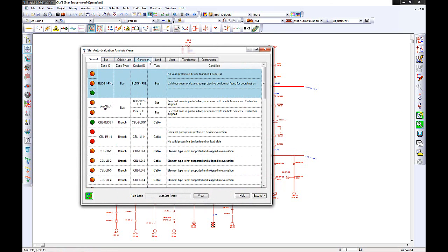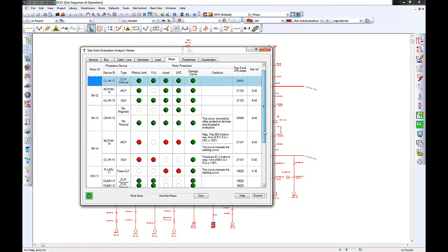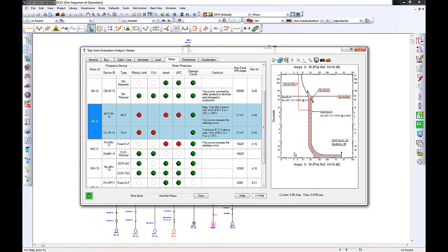So for instance, I can go to the motor section, and for this motor I can see I have a problem with the protection of this motor in the pickup limit range for the motor circuit protector and overload heater, in the full load amps of the motor protection, also in the acceleration and locked rotor current section of this motor. As you can see, the MCP is overlapping the LRC, that's why this is failed, and the overload heater is much higher than the permitted pickup setting in the rule books, so that is why it's failed.